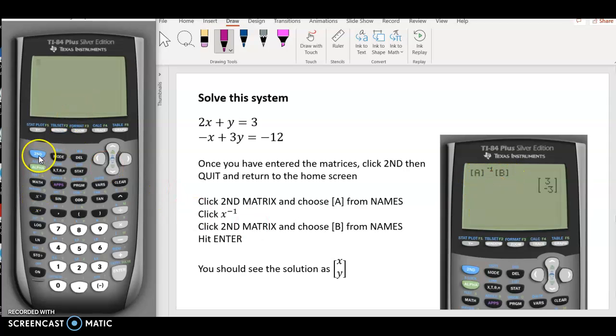Once it is stored in your calculator, you can call back the matrix using the names menu. Okay, we're not going to go to edit this time. We're going to go to names, choose A, and then choose the x to the -1 button, which is right here, and then choose second matrix, and then arrow down to B, and then hit enter. Hit enter again, and it gives you the two solutions. So 3 is the value of x, and -3 is the value of y.